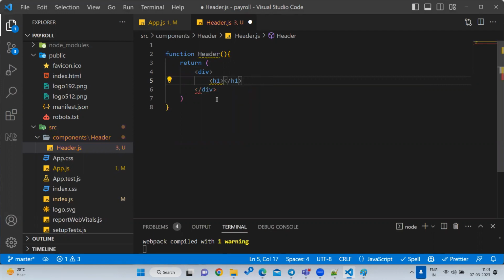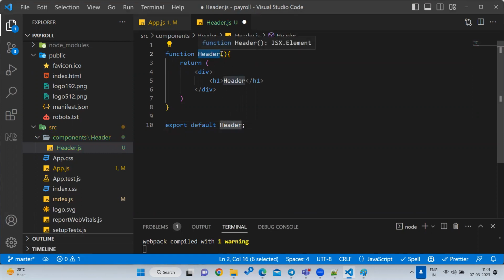Okay, so for now I will say Header. Okay, header. So now I have done this one. Now if I want to use it in another page, I have to export this component, right? That is the reason at the bottom I will say export default. What is my function name? Header. The only important point here is always your component name should start with a capital letter. If you are writing a small letter, you are going to get an error.